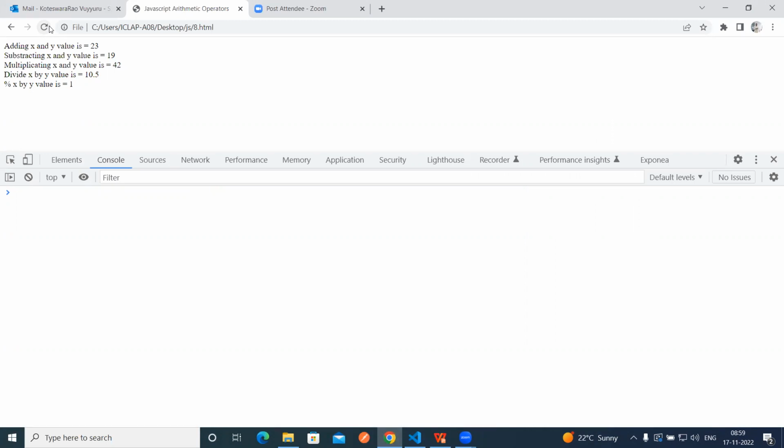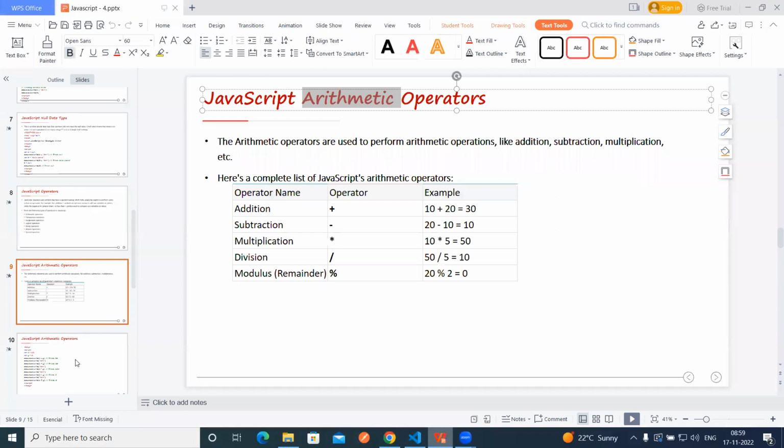So that is the percentile. Percentile here is not the percentage symbol. Don't think of it as a percentage, it's a remainder. Whatever remainder we get, that is the result. So these five are the arithmetic operations.